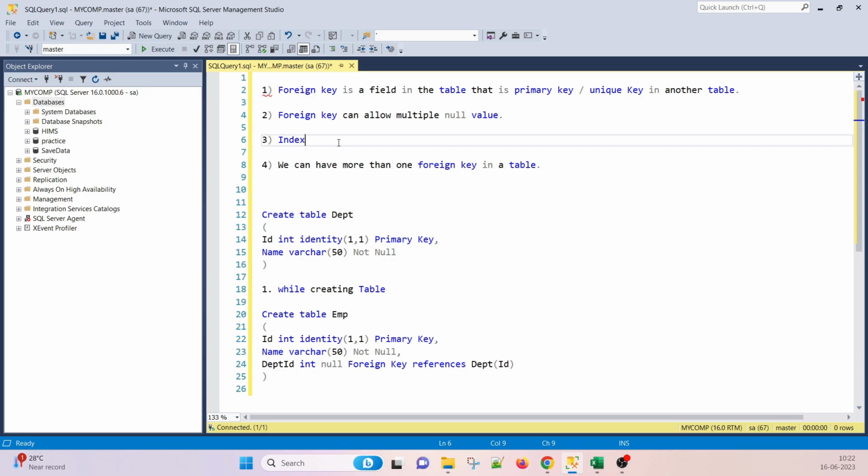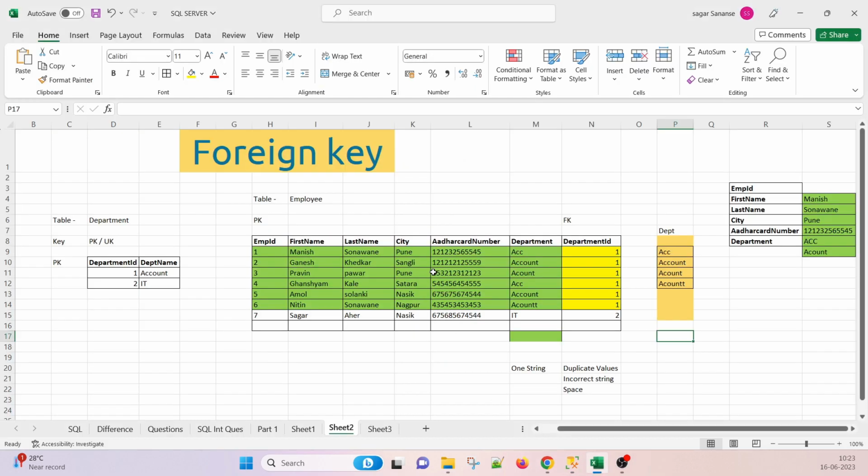Next, can we have more than one foreign key in the table? Yes, perfect. There is only one primary key per table. For unique keys, there can be one or more unique keys on the table. And the same for the foreign key, we can create more than one foreign key per table.